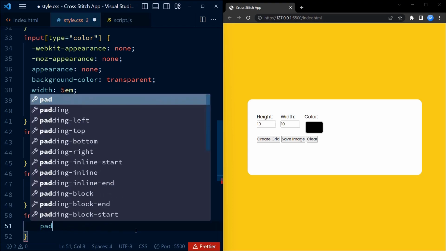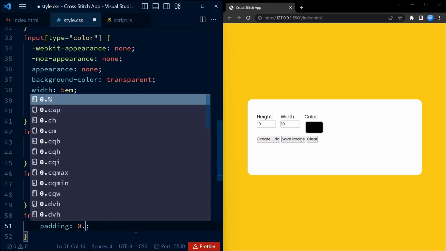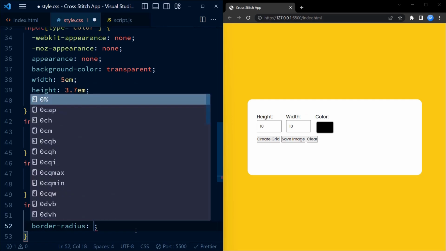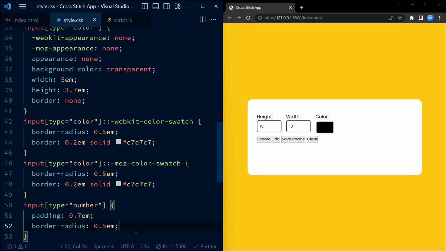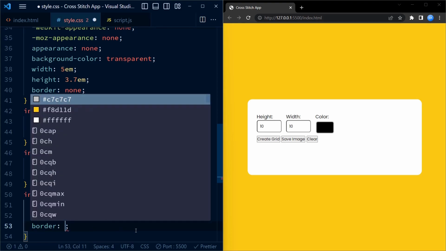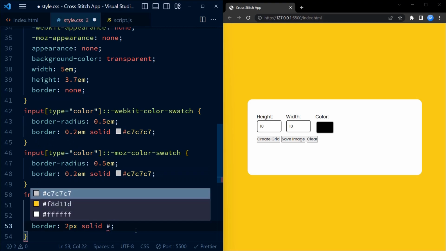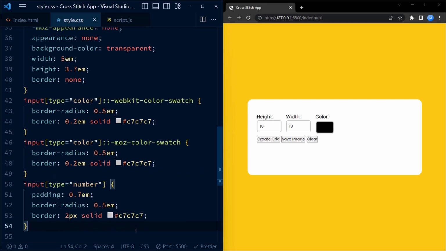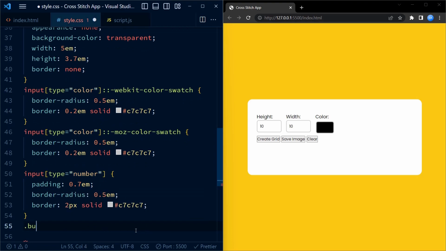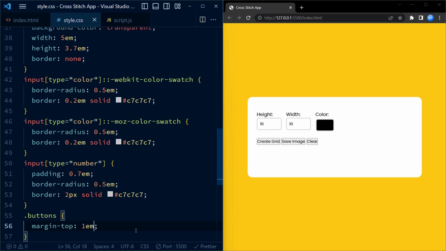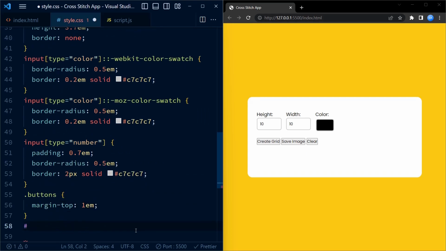The input type number selector sets some padding, border radius and border styles for the number input fields. The buttons class adds a top margin of 1em to create some space between the buttons and other elements.